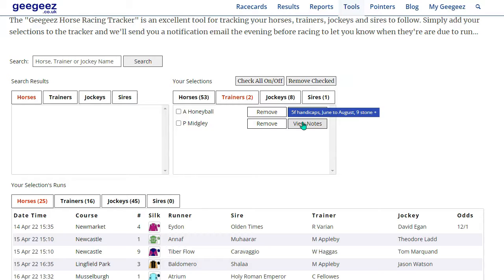So what you'd get in your daily email, you'd get a mention of this, and you'd be able to just check the note in the email, because the email contains the runner and also the note associated with it, in this case 5 furlong handicaps June to August, 9 stone plus. So I would know immediately to not worry about this particular entry on the tracker because it's not yet relevant. But if it was July, I'm going to go and quickly check this horse to see if it's carrying the requisite weight and running in a handicap over 5 furlongs, and if it is, then I'm marking it up, and I want to play.